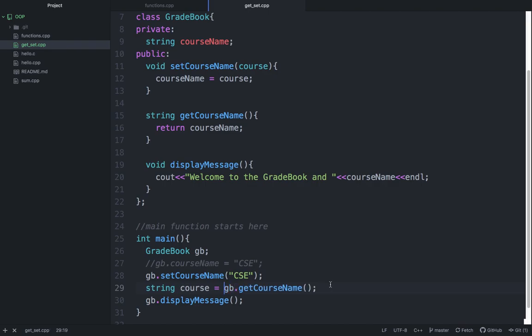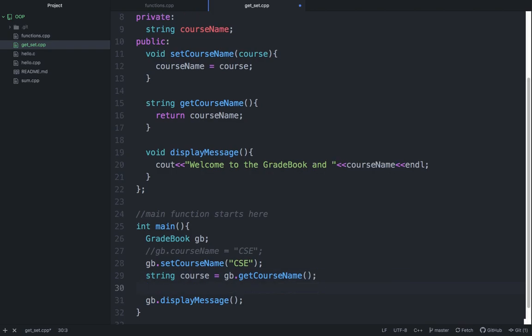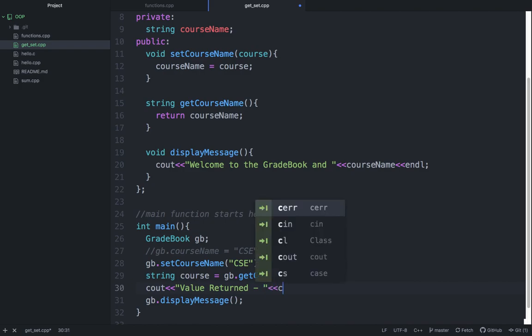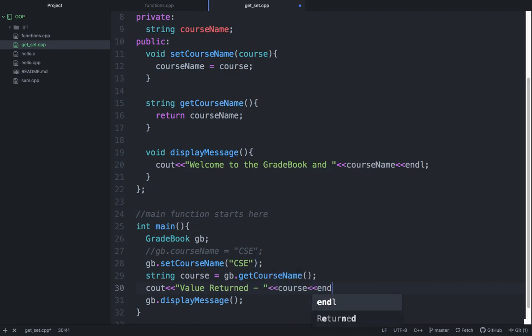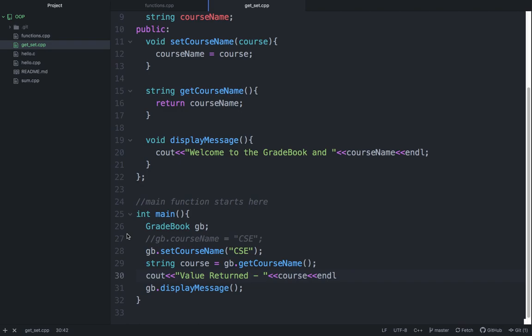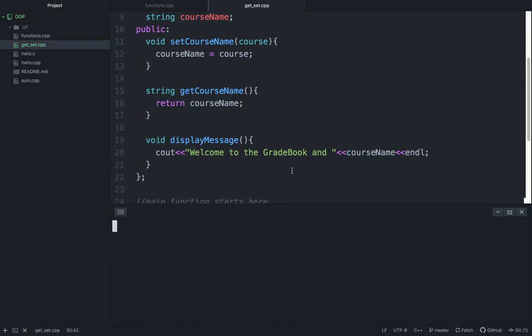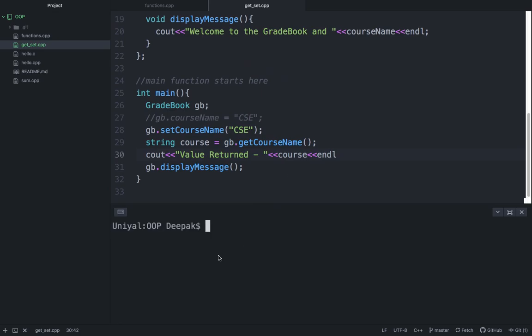Now this course has the value from that function, and you can pass this message and show the value also. Also you can display the message and see if it is fine. It looks fine, right? Now I'm trying to run this program. If there is some error, we'll see it.